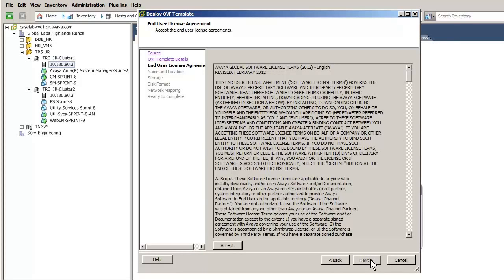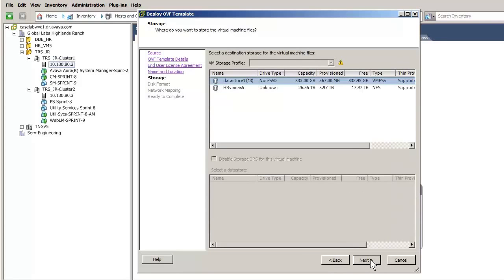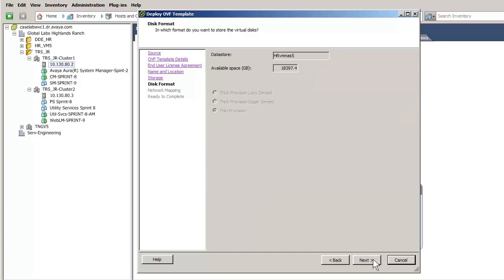The license agreement is displayed. Press Accept and the Next button to advance to the naming of the virtual machine. I have given the virtual machine a unique name and press Next to select the storage configuration. We will use a network attached storage. I have selected the NAS unit and pressed Next, which provides a view of the available storage. Pressing Next advances to selecting the network interfaces.